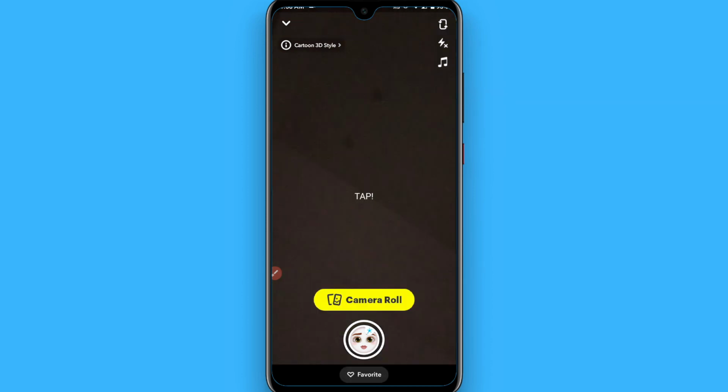Simply tap on it, shoot a video with this filter and upload it on the Instagram. So this is the procedure to do the Disney trend on the Instagram.